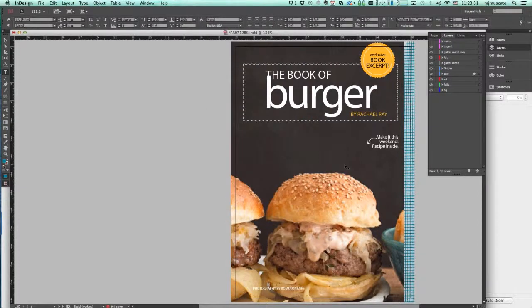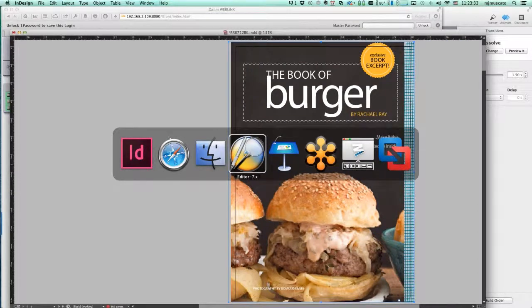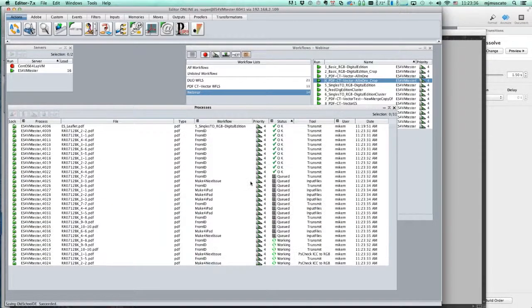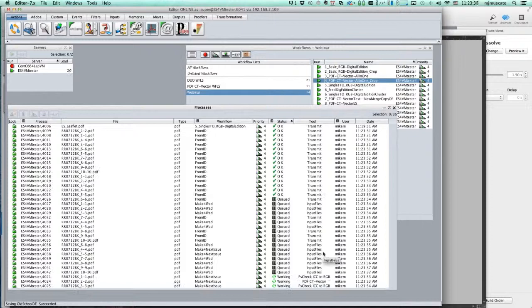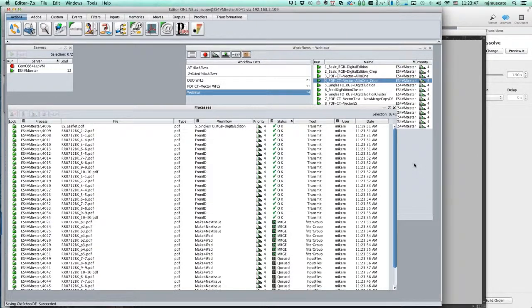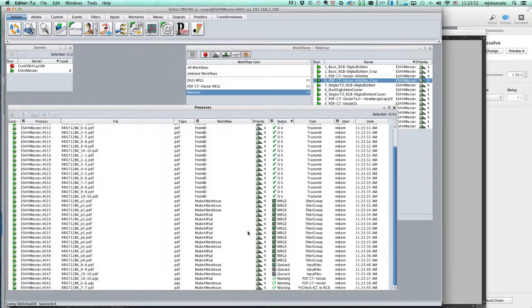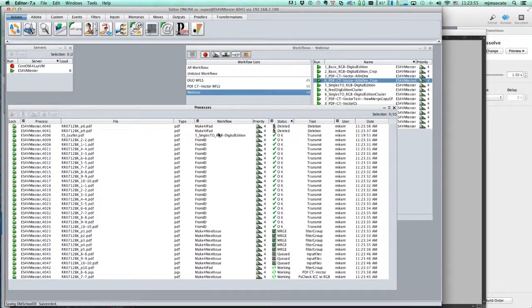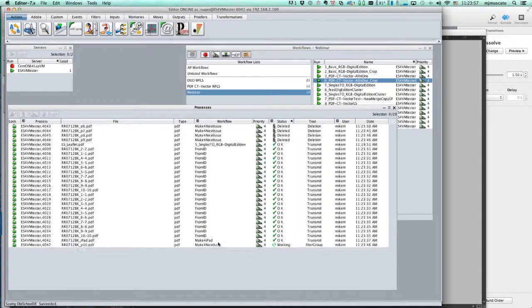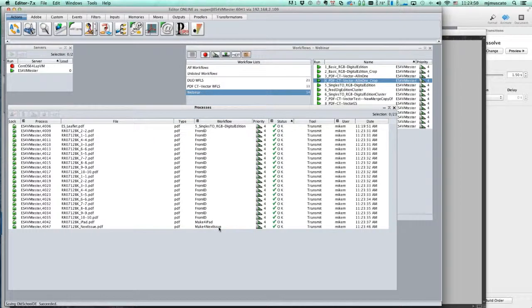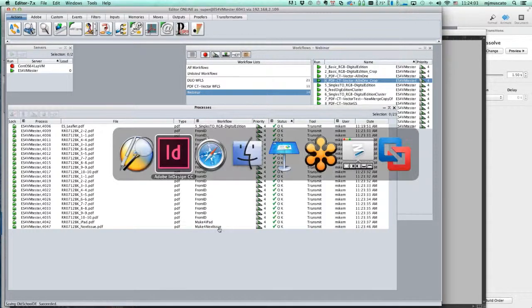So when we hit that, if we go to our Twist editor, notice all these files showed up. Based on the workflow I'm using, it will, as I mentioned, either normalize to X1A or X4 if we tell it to. If not, it's going to let those go through, and now it's feeding through to these other workflows to make the digital edition for iPad and for next issue. And you can see those are all done.